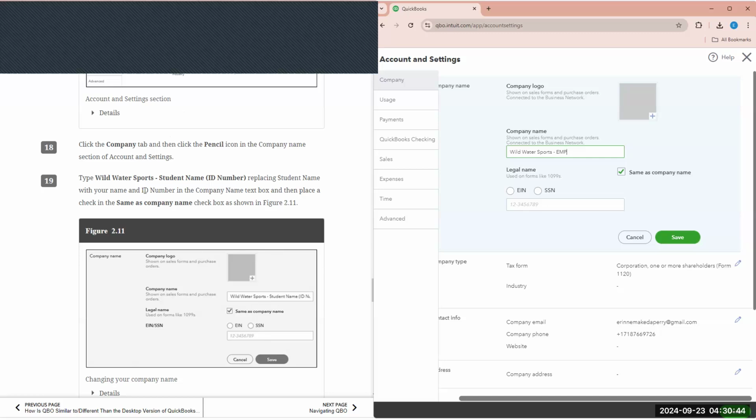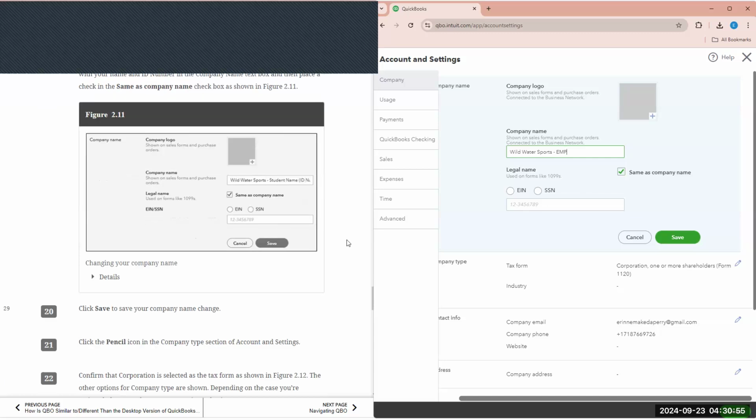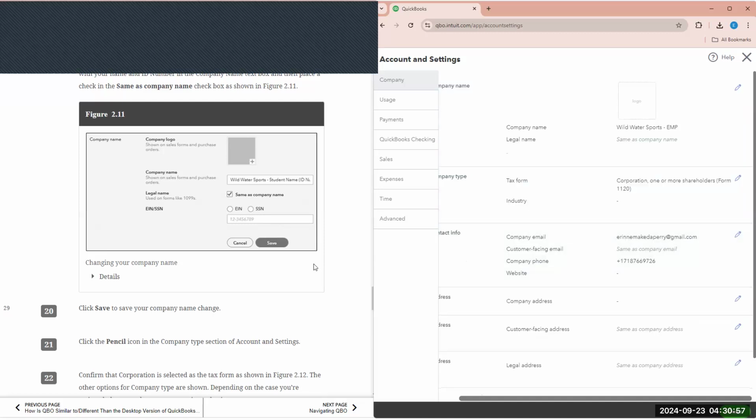Wild Water Sports, essentially. All right, so you basically want it to match what is in figure 211, and then you would have this checkbox clicked, same as company name. Select save.